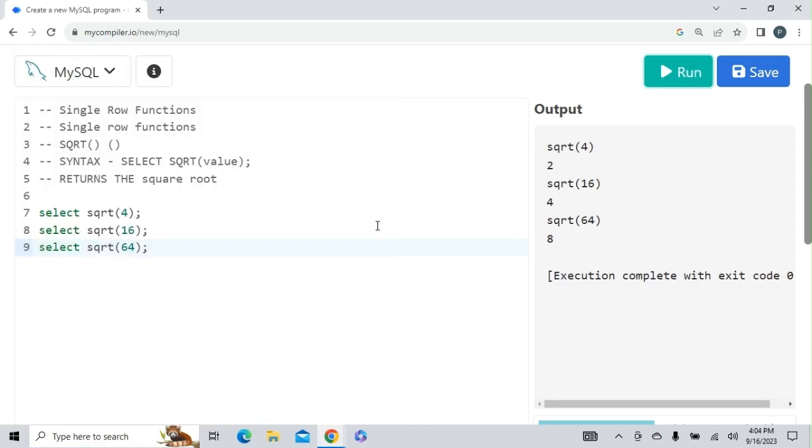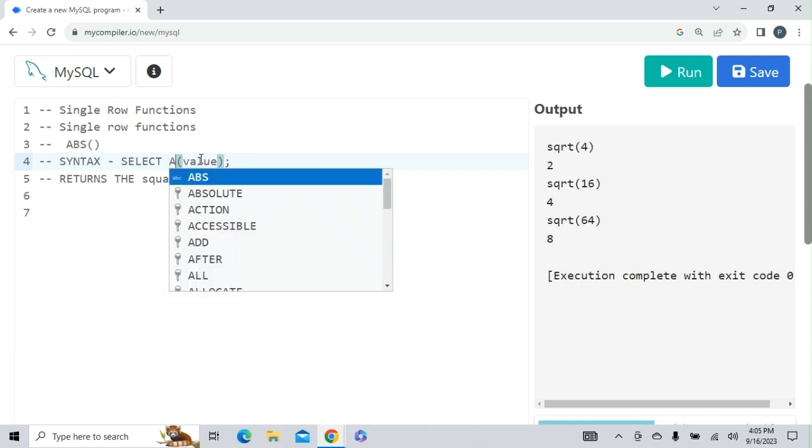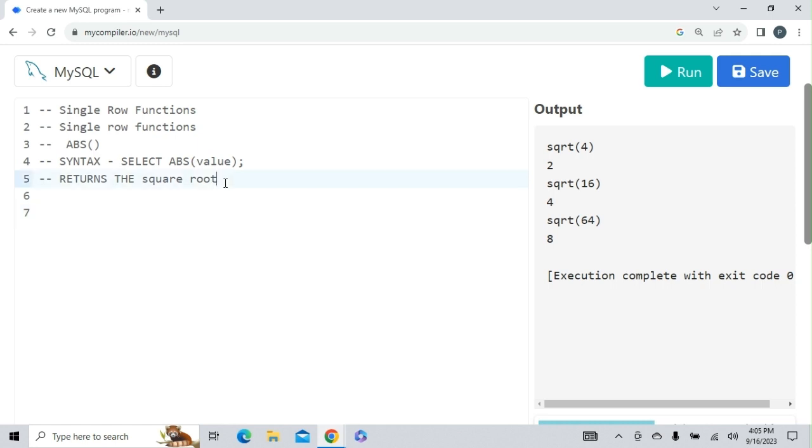So next I will go to the absolute function. For this I have the syntax. I will just delete this first. Then I have ABS for absolute value. Syntax will be ABS, and it returns the absolute value.